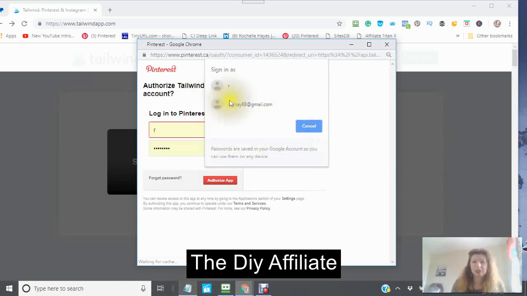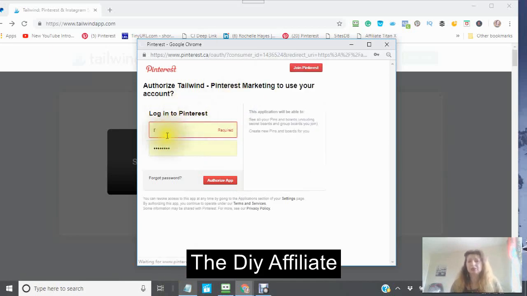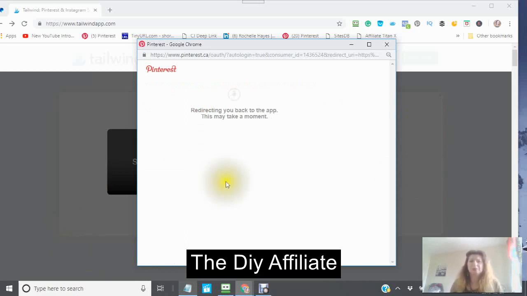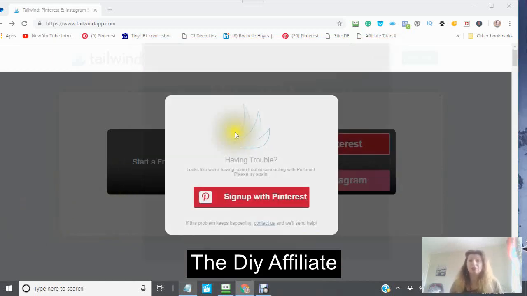So now I'm just going to sign in with my Pinterest account, and I'm going to authorize this app. And I'm not sure whether this has signed me into the right place or not. Yes, it has. Okay. So now I'm going to authorize this app. Click authorize the app. Now it's redirecting me back to Tailwind. Now this is even before I have started the trial.